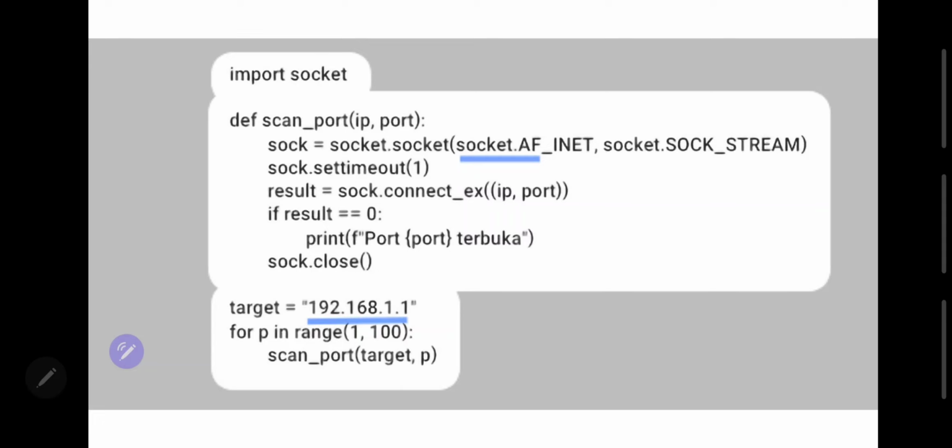Module socket is used to make a network connection, and this is to check whether a port is open or closed. You have to import this module, and the function checks whether your port, your door, is open or closed. If your port is open, it makes it easier for a hacker to enter your room, your house, or your code.